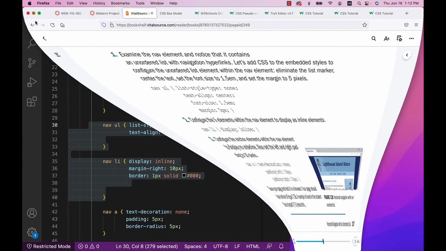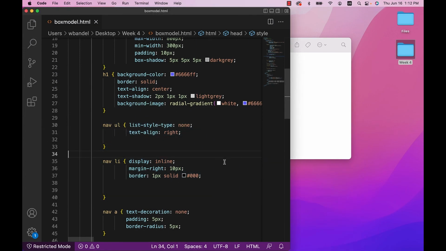You could also use basically what I have here, where I had it right aligned and everything. They'll give you some options. All right, so if you've got any questions about working with the navigation as an unordered list, you can put a comment in the discussion, or you can send me an email.